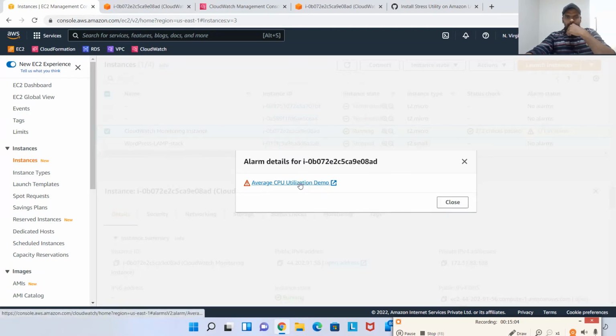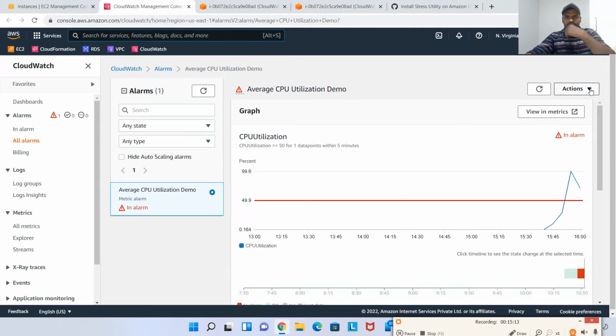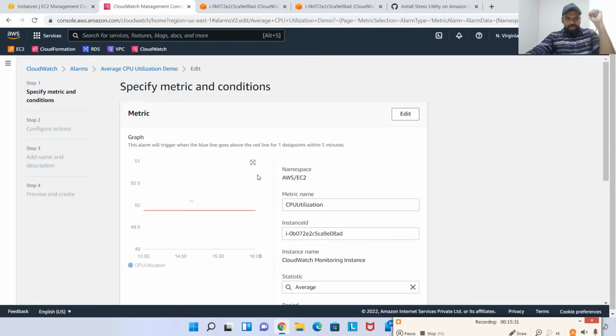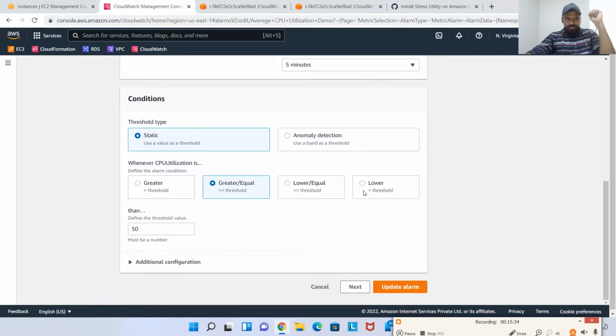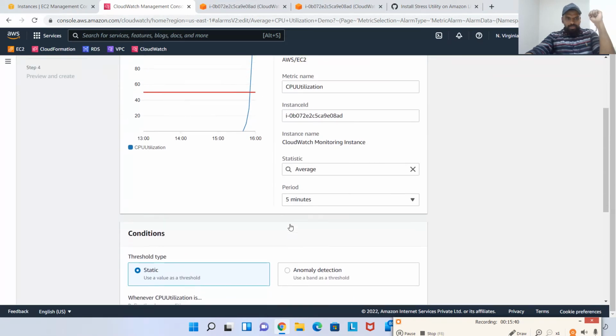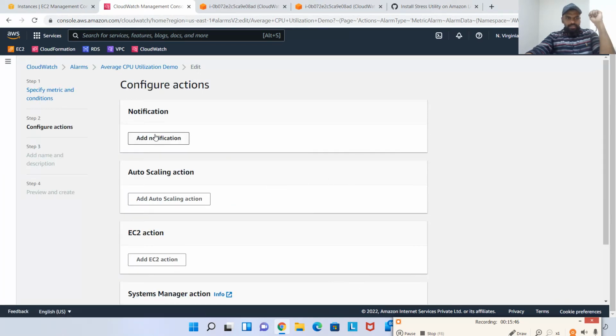I'm going to click on this one. Let me open this alarm again. So this is the alarm, and let me click on actions. See, as I said, the graph is coming down. Right now the CPU utilization is 17. In the next 1 or 2 minutes, this will come below the 50% red line. So here click on actions, click on edit. What I'm going to introduce here is, scroll down, additional configuration, data points to alarm, configure actions, update, next, then configure actions.